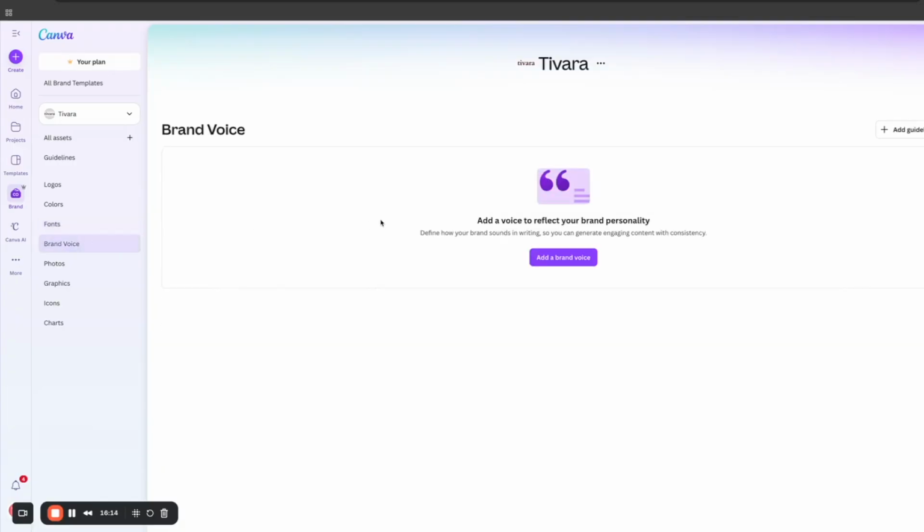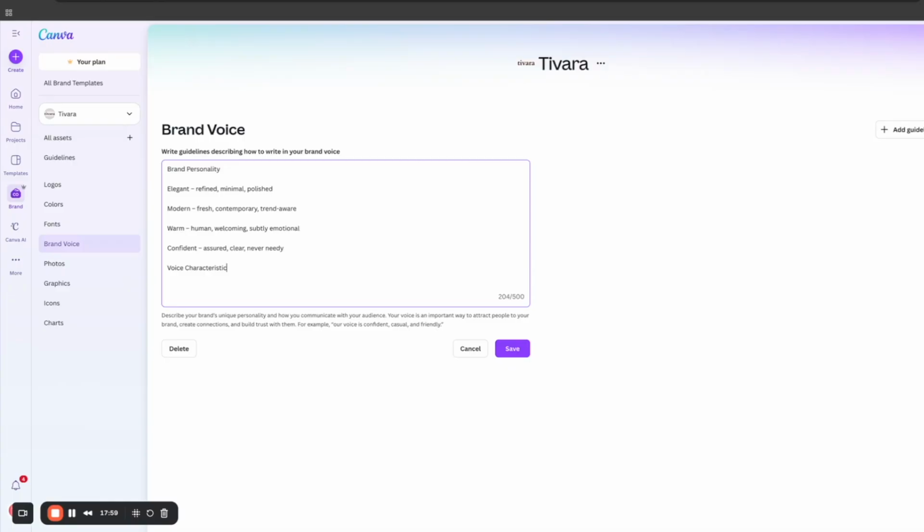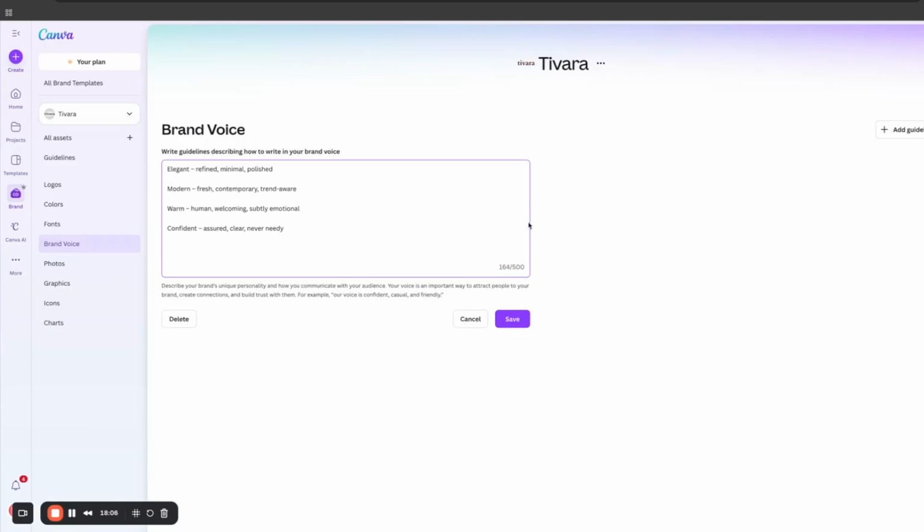Then you have a brand voice tab, which is where you can add the voice that needs to be reflected in your brand personality when you're writing captions, when you're replying to comments, or even just the language that you're using on your website. So we're going to click add a brand voice, and then you're going to write guidelines on how you want the Canva AI tool to write in Tivara's brand voice. So I added my brand voice over here. So it's someone that speaks in an elegant tone, confident tone, modern and warm at the same time.